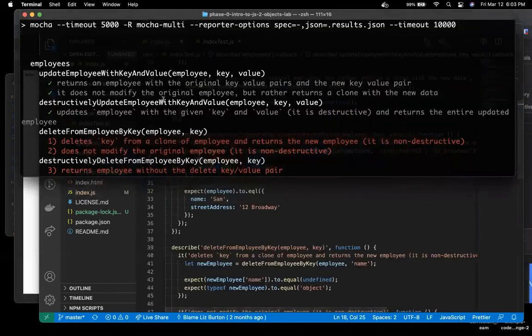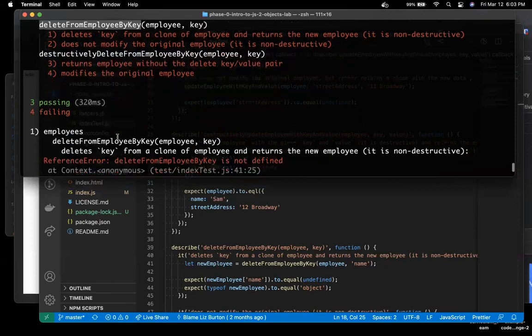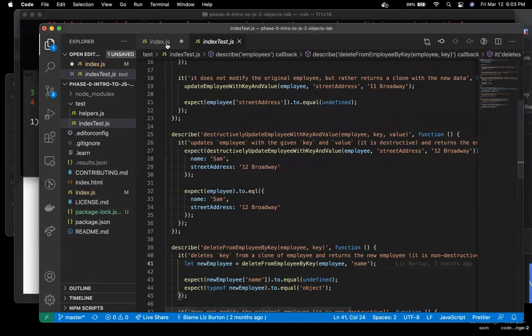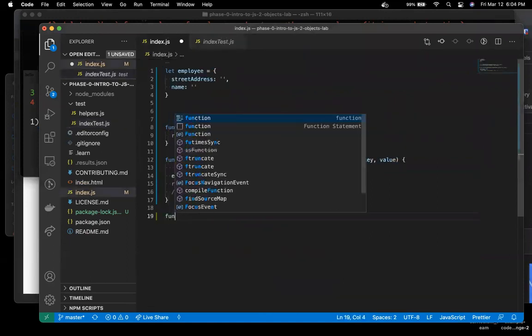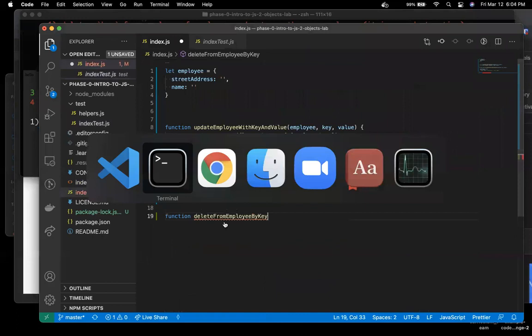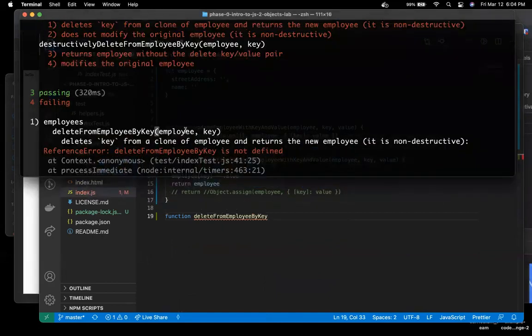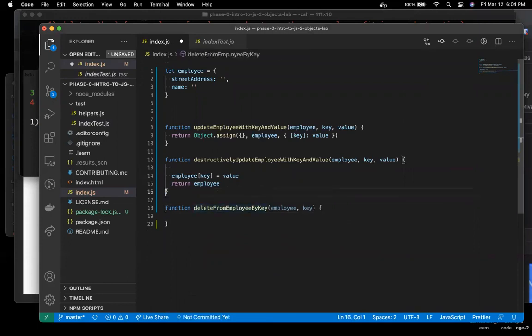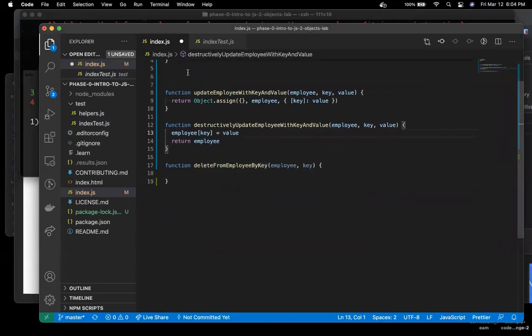So now the next one is delete from employee by key. Okay, if I look at the test messages, well, first thing we know, it's not defined. Well, that's a hint that we have to define it. So we'll say function. And if I go back here, it gives you a hint of what you're looking for. So employee and key. Let me just clean this up a little bit. So delete from employee key.